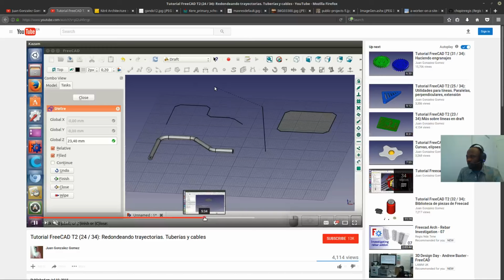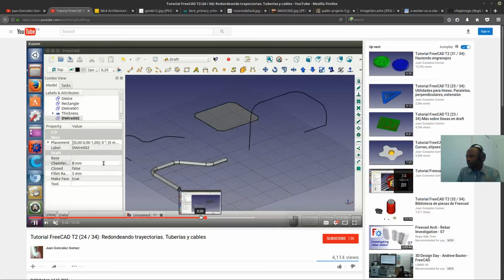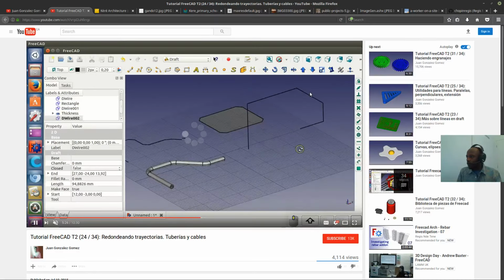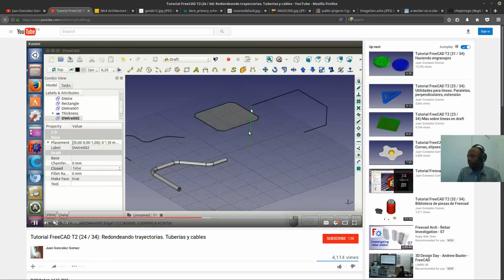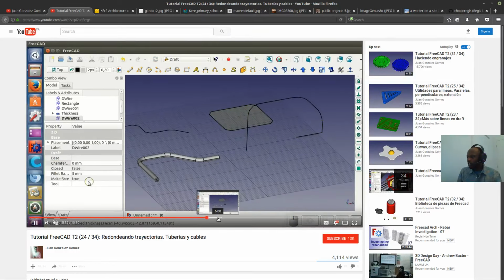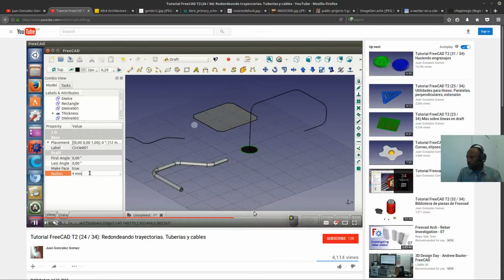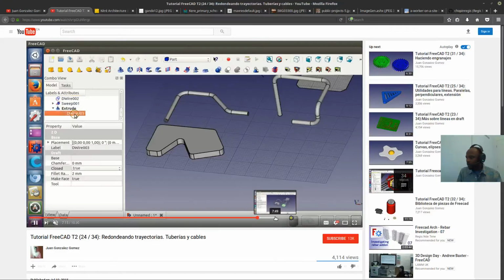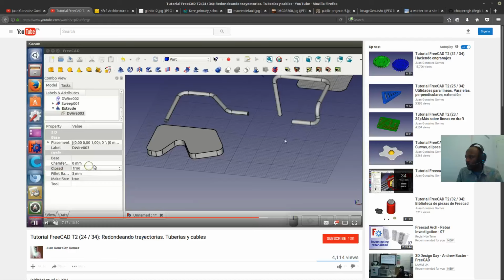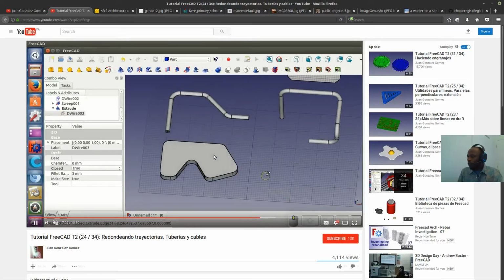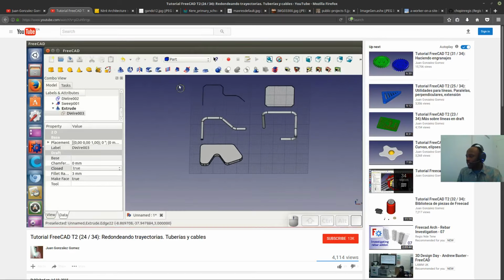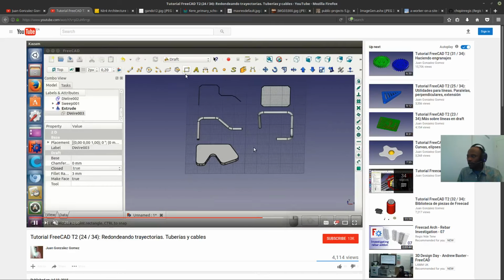I mean, in this tutorial, for example, you're connecting a wire in a different plane, and you're still able to control the radius of the shape itself. So I highly recommend you go and check him out, because this is what opened my eyes to the intricacies of FreeCAD. So I'm going to stop that for now.